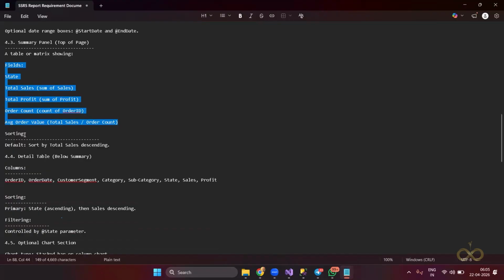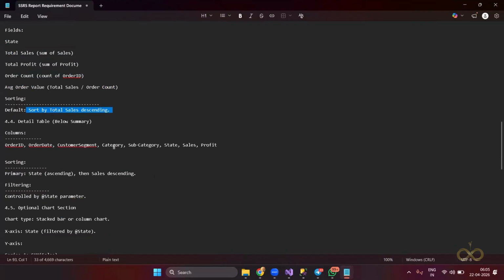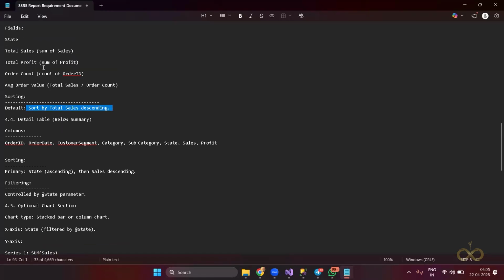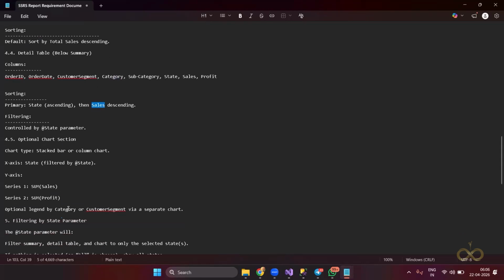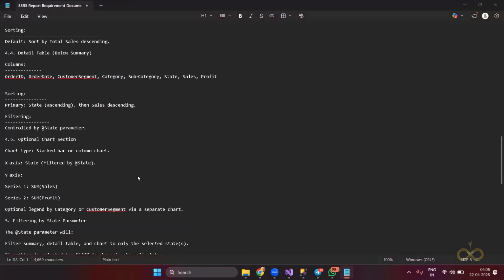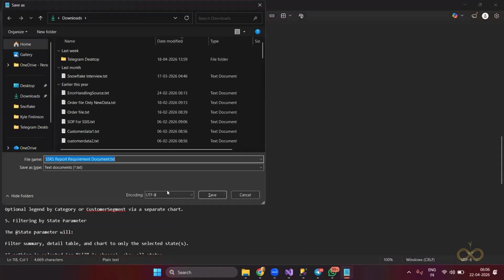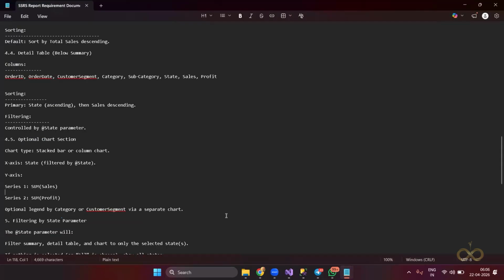Now sorting, data will be sorted by the total sale in descending order. Okay, clear? Now below the summary table, this matrix, we need to show the table that's showing these columns, and that can be sorted by state and then sale. Now the filter option, guys, here. So I'm sharing this document with you, and you can start working on this one. First of all, read this document, and then start working on it.